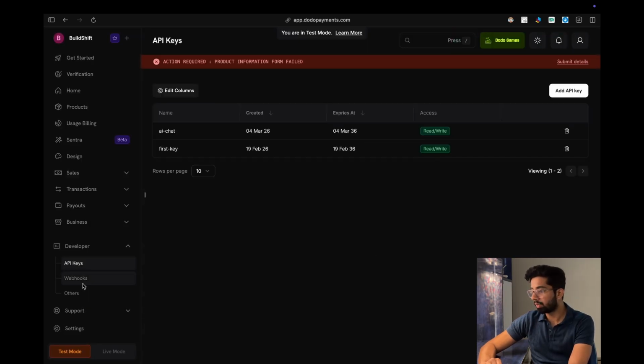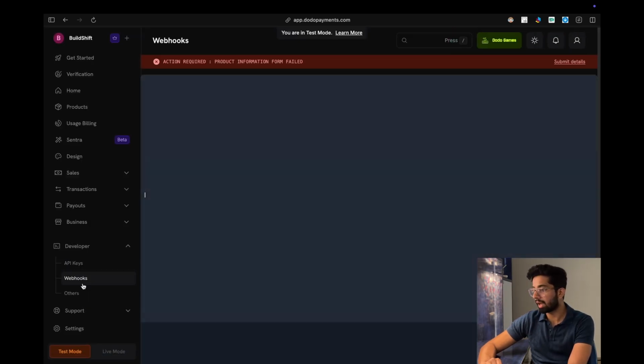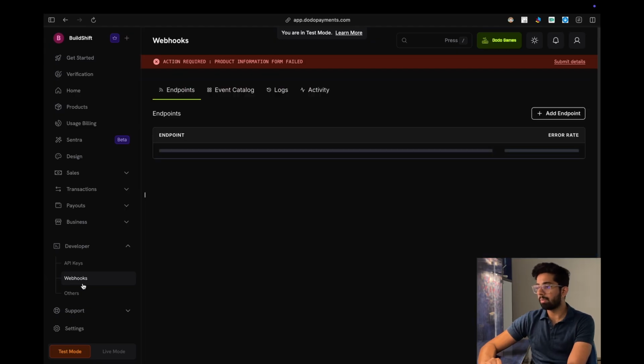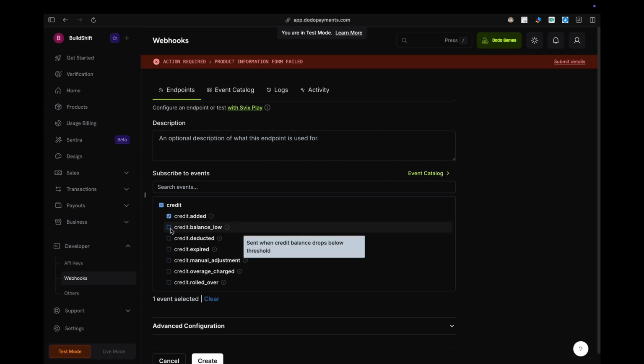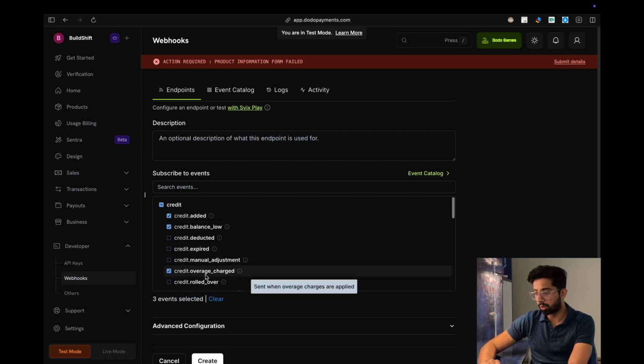Now let's go to the webhook. In the webhook, I will add an endpoint. For now, I am adding https://example.com. Later, we will configure our ngrok, right? Since we are in test, we don't have a public HTTPS route, so we will use ngrok to expose our localhost. For now, I'm just adding example.com. The main thing is in the credit selection, right? So the events I am going to select are credit added, credit balance low, and credit overcharged.